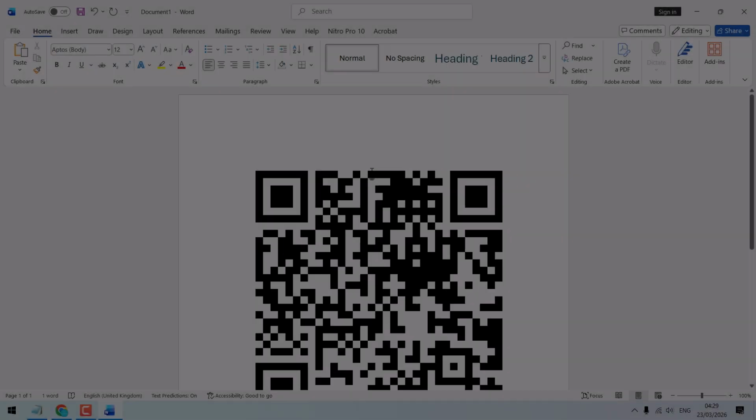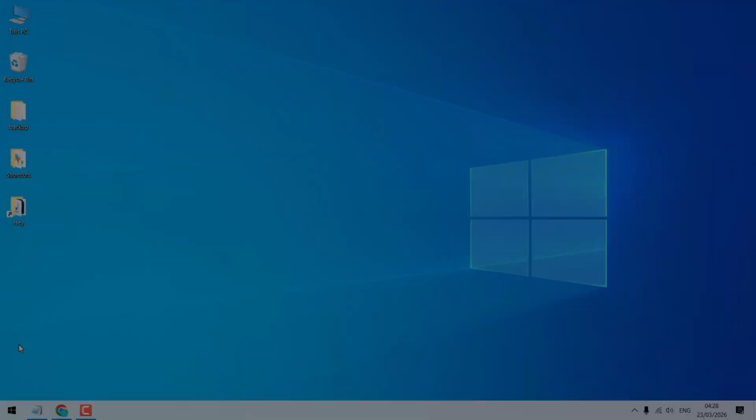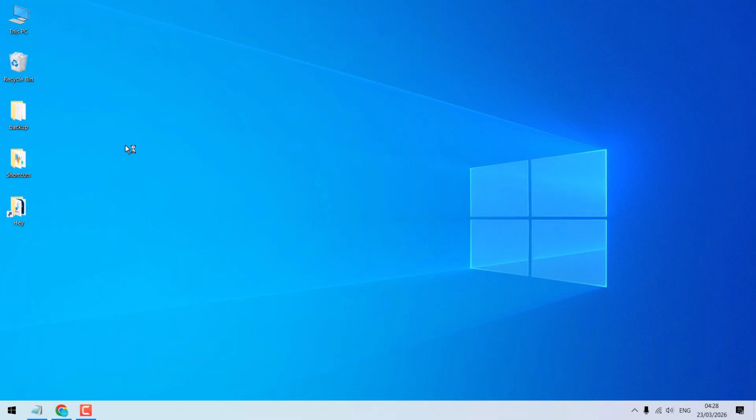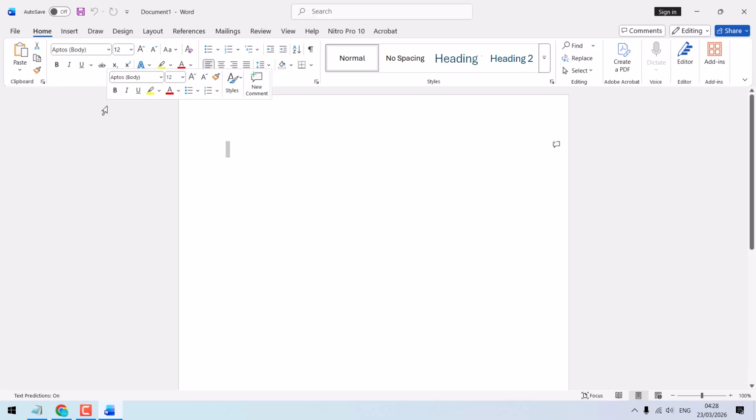Hi guys, here's how you can create a QR code using Microsoft Word. So let me quickly open Microsoft Word, and please note we will not use any add-ons. Let me create a blank document.